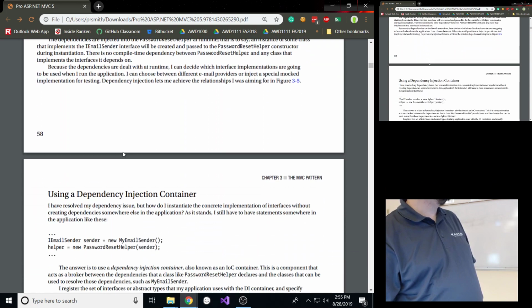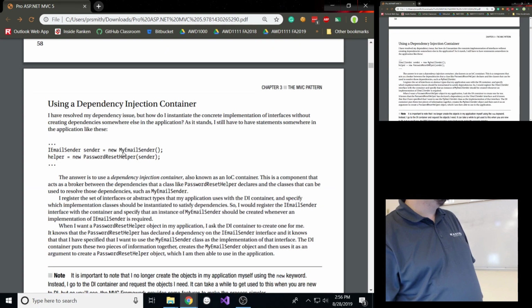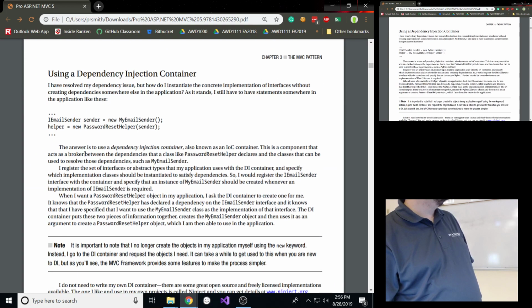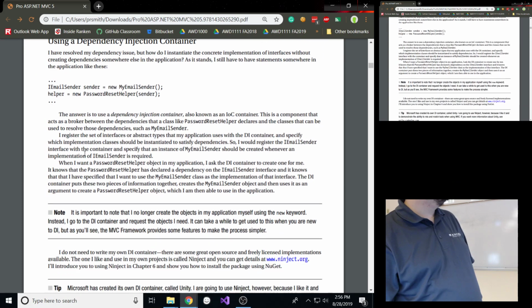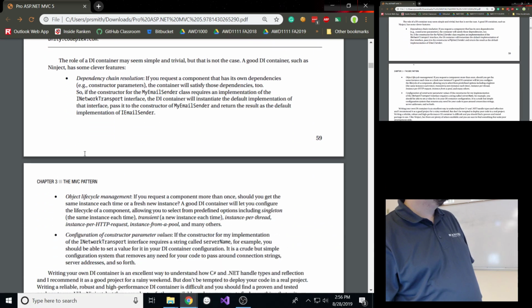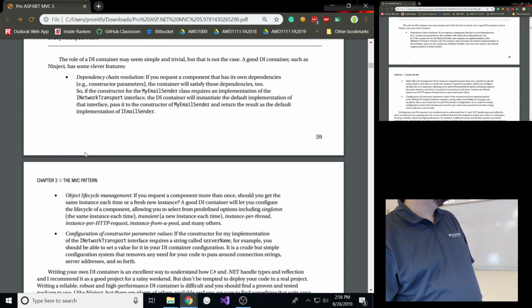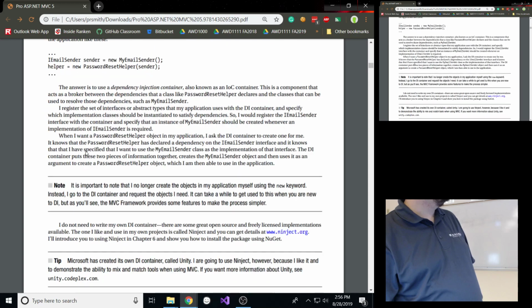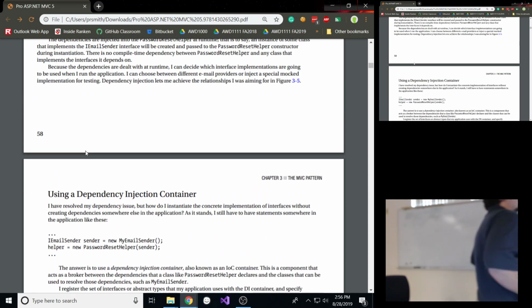Okay, so to inject those dependencies, where are we at? Yeah. So in a few chapters we'll come back to this and we'll talk about Ninject, which is a framework that kind of does this for us.